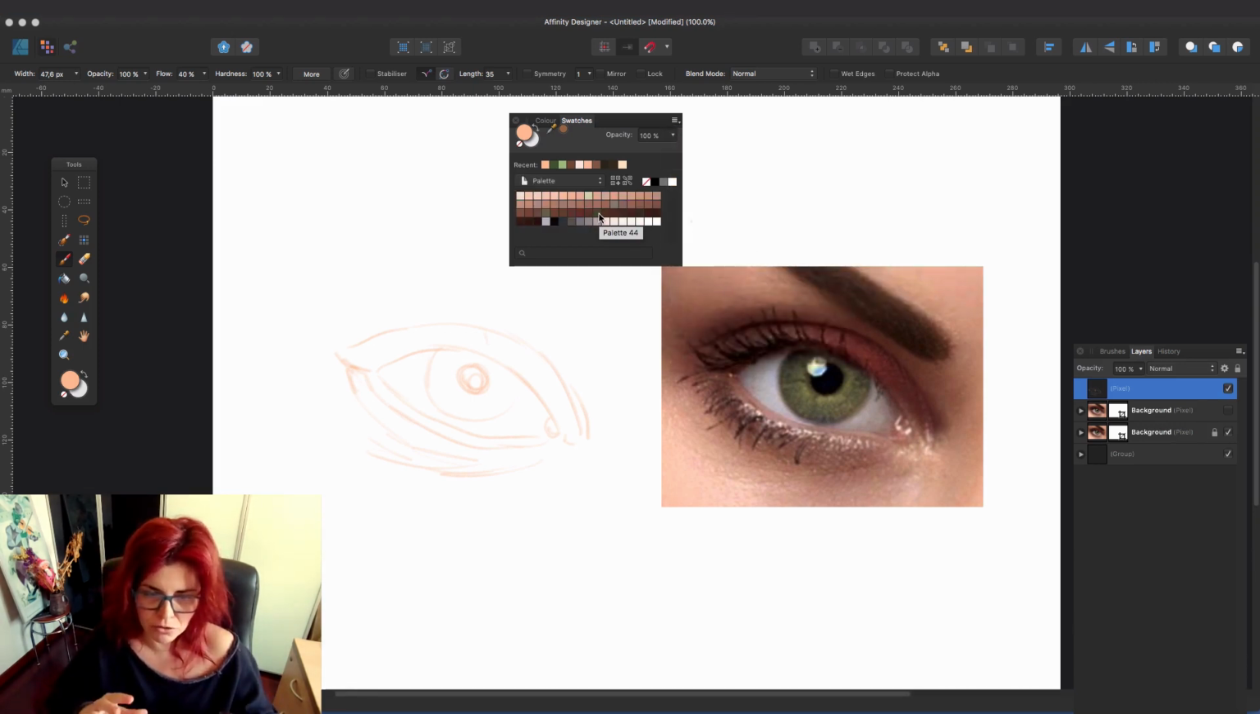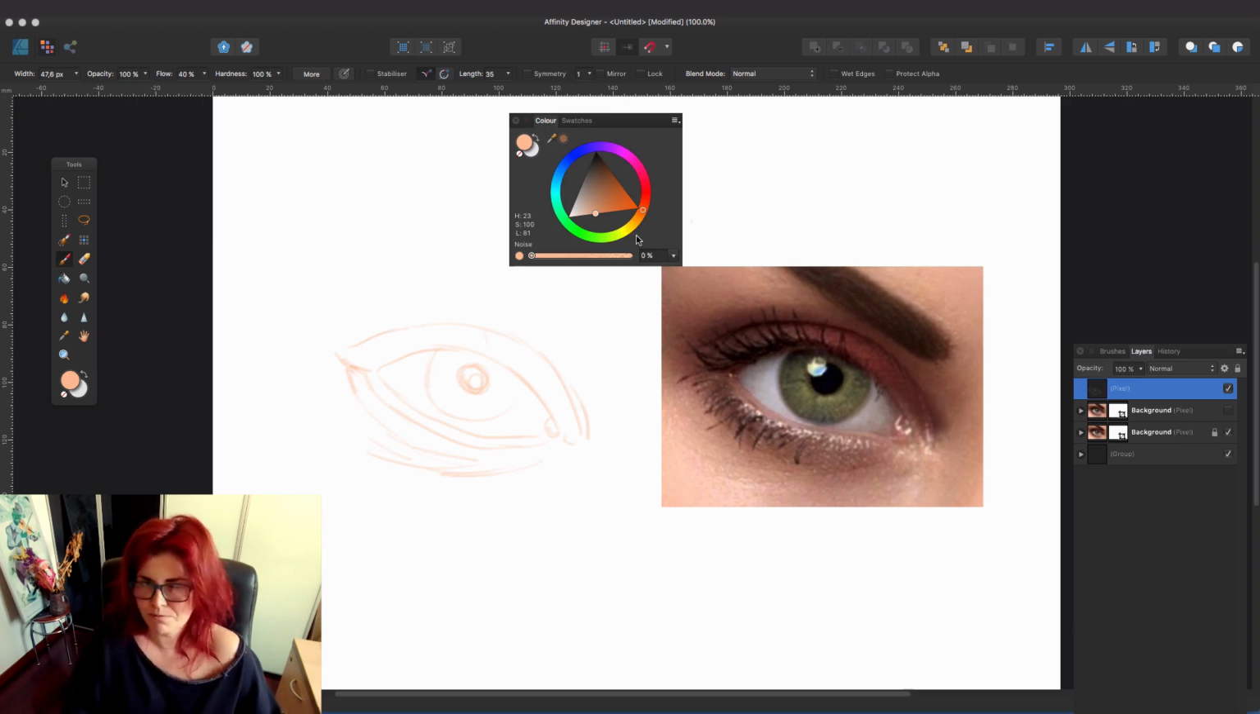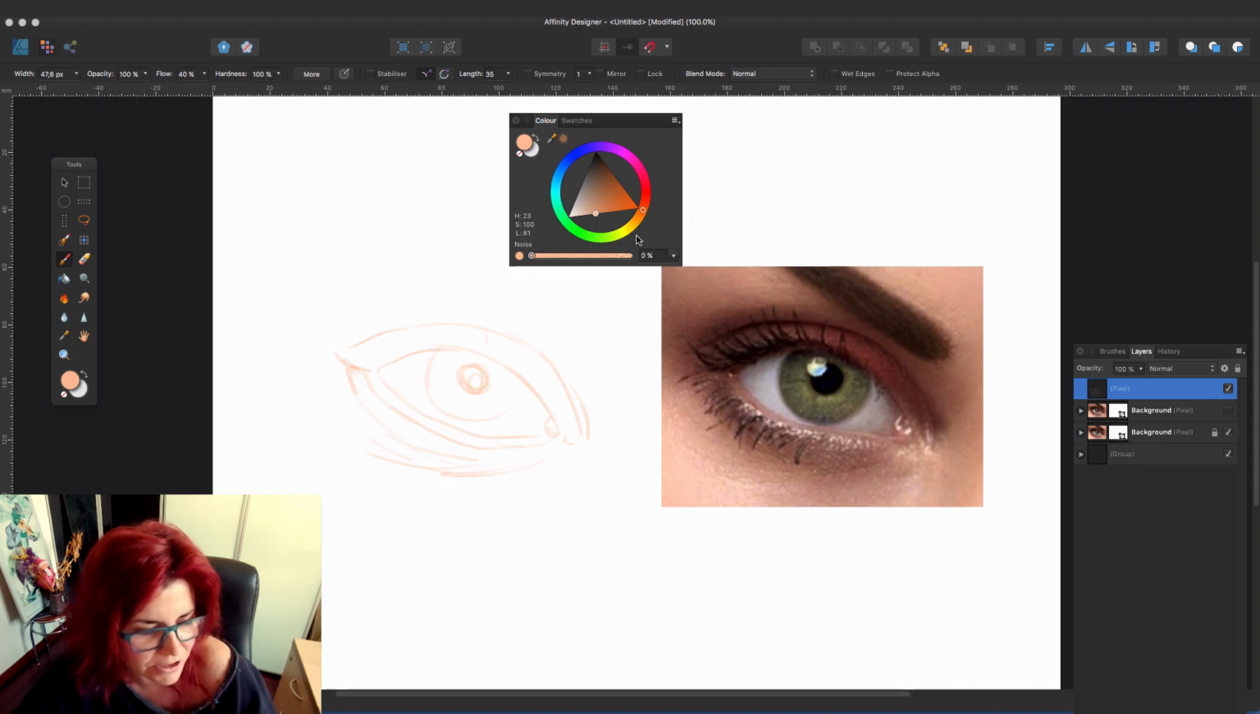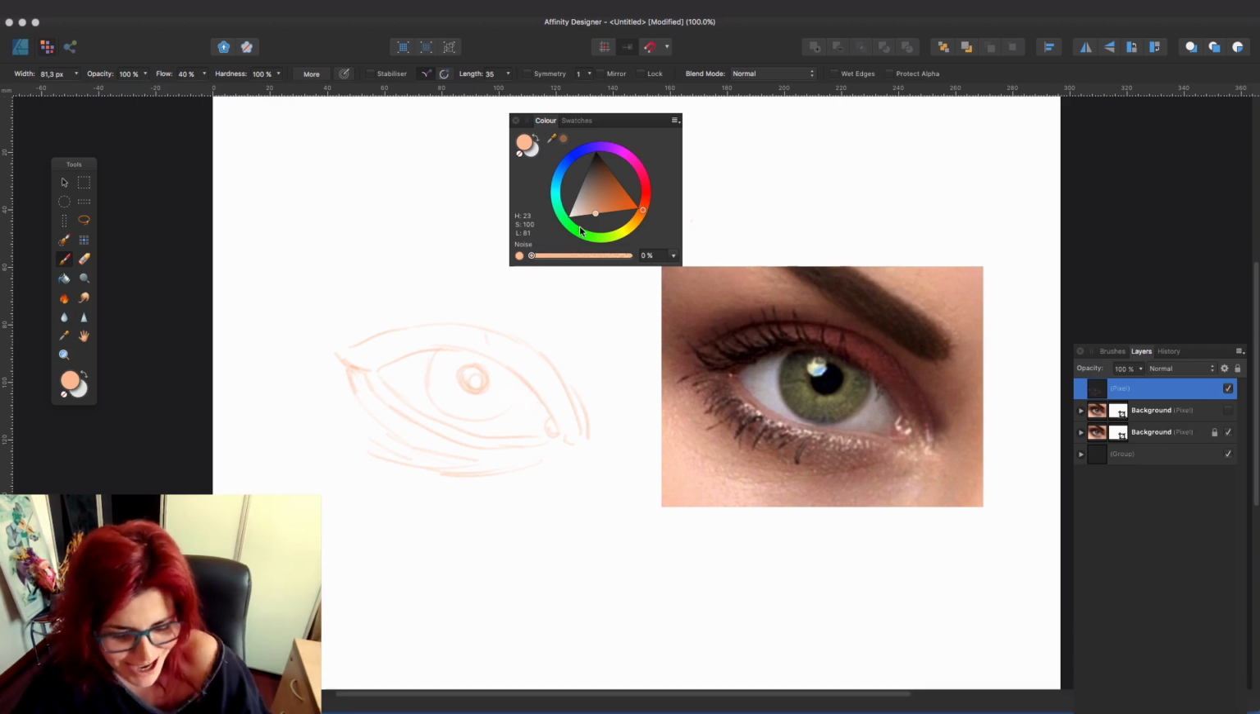Usually I prefer to pick the colors from the color wheel instead of picking them with the color picker from the reference, because that trains my eye. You can do whatever you want, no? But this is the way I do it. This is what my teachers told me. So that's what I try to do.